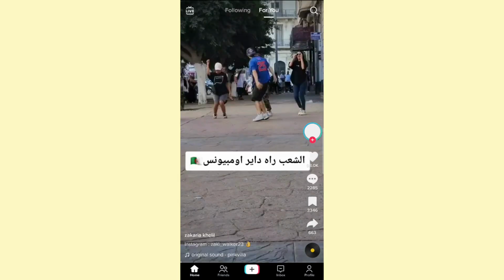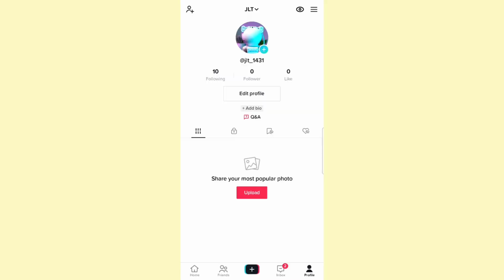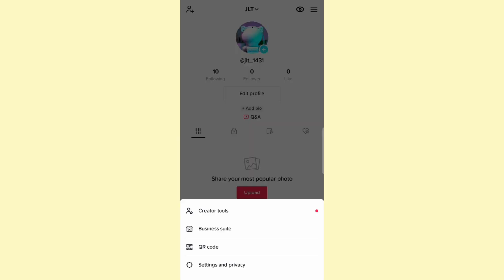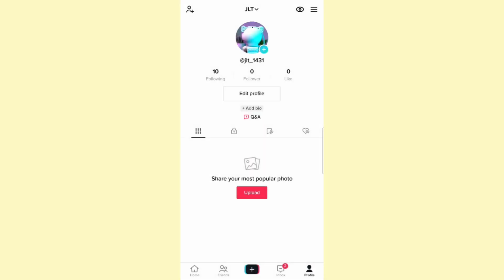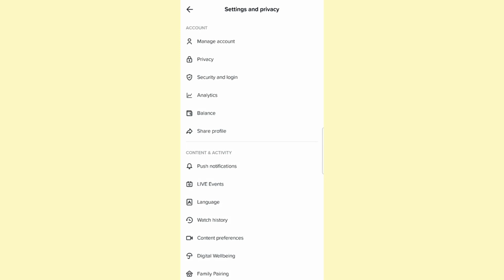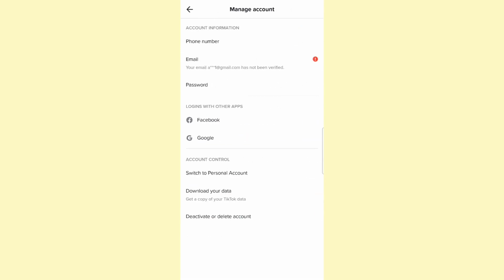So go ahead and open up TikTok. And once you do that, click on the profile icon at the bottom right. Then click on the three lines at the top right corner. Then click on settings and privacy. And here from the account section, click on manage account. And then from the last section, the account control section, click on switch to personal account.